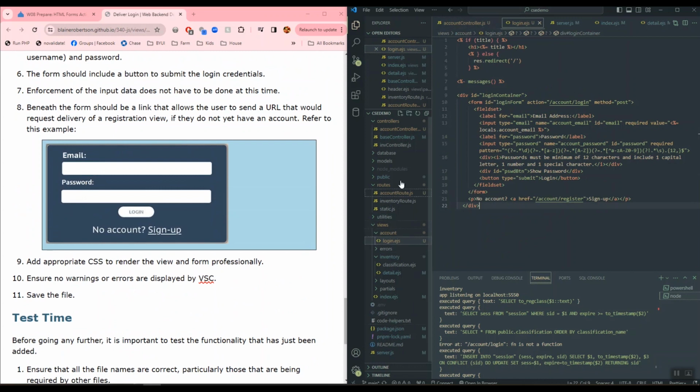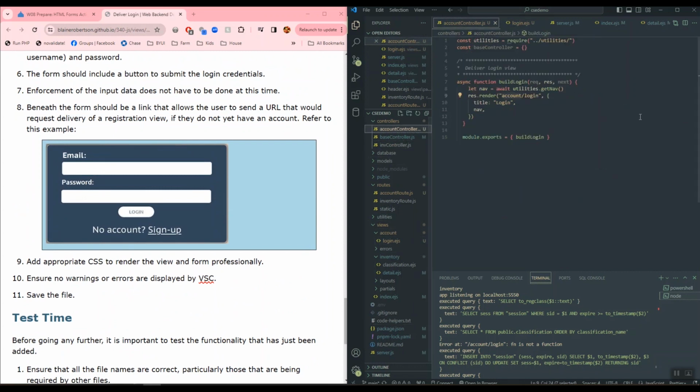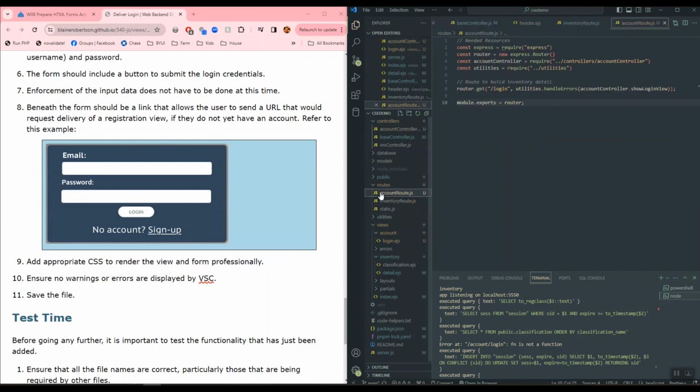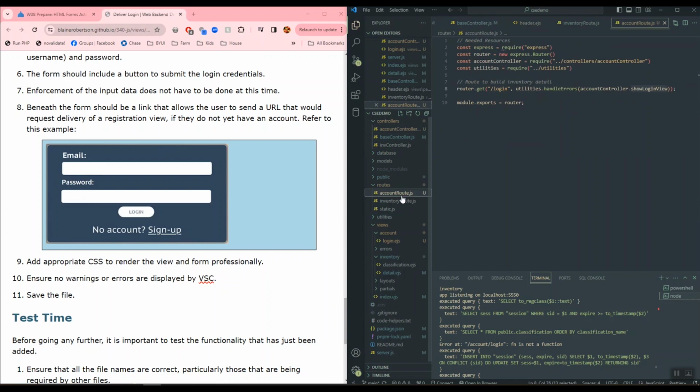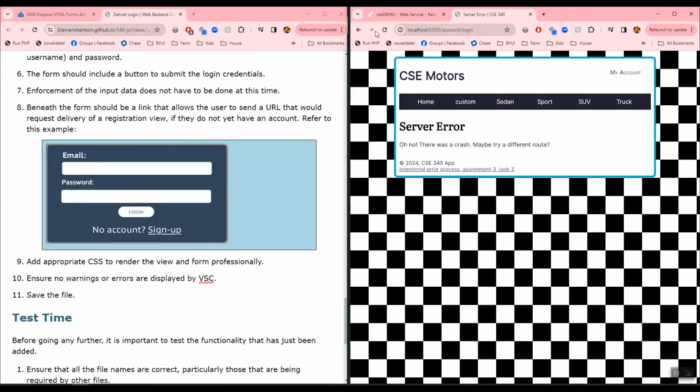Okay, so first off, we're going to start in our account controller. We have our build login, and you know what? This is where it's going wrong. In my account route, I said show login view instead of build login view. So let's go back into my controller, copy the actual function name, paste it in our route to deliver the login view, and now let's try it out.